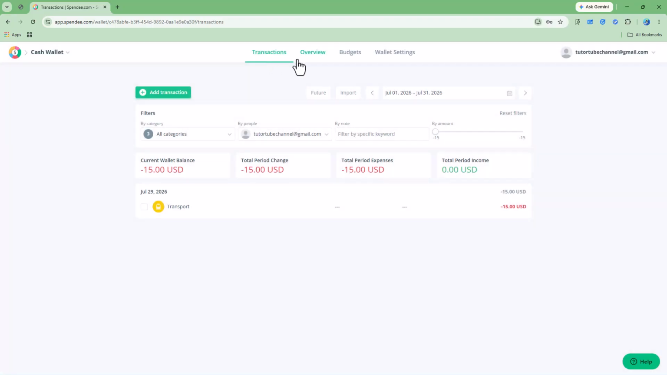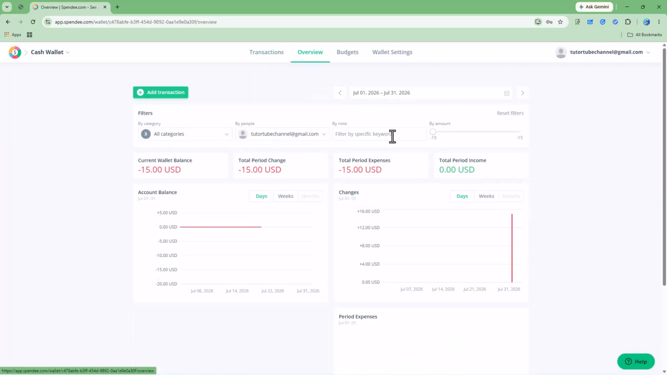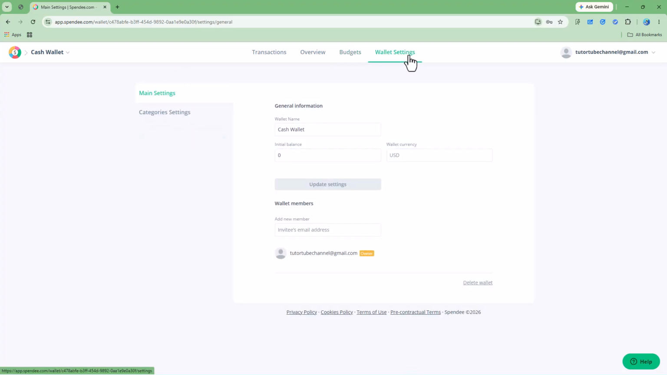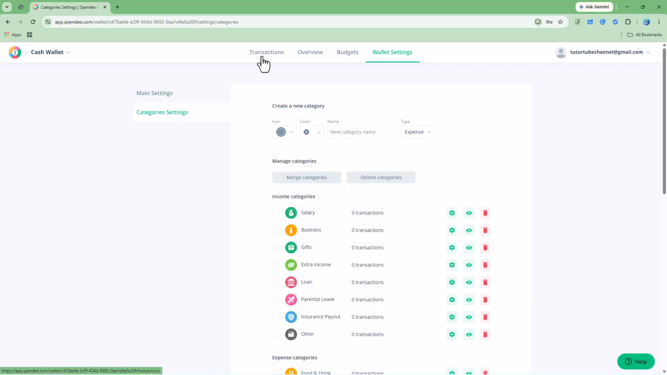As you go around over here, you can see there's an overview of, for example, the overall expenses that you made. You've got the sliders right here as well to track it down, and you've got the dates as well. You can set a budget right here if you want to maintain a certain budget. You can go to wallet settings to change the way your wallet works as well.